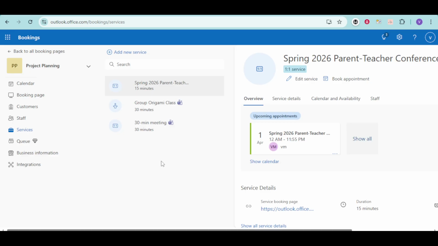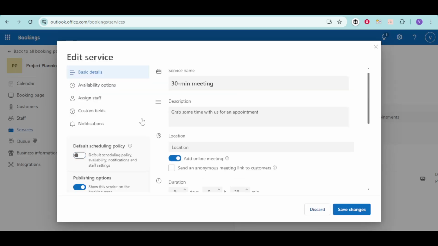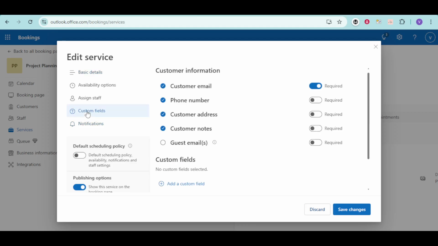From the list of services, find the specific service you want to customize and select it. Then click Edit Service. This opens the detailed settings for that service, including the description, duration, availability, and more. Now, scroll down through the service settings until you reach the custom fields section. This is where you control what extra information you collect from people when they book this particular service. If you don't see any questions yet, that's normal. We're going to add them now.